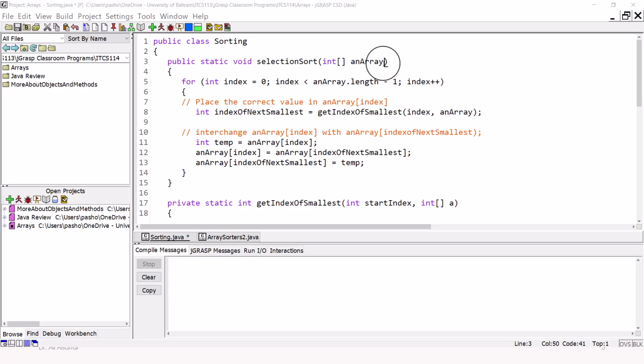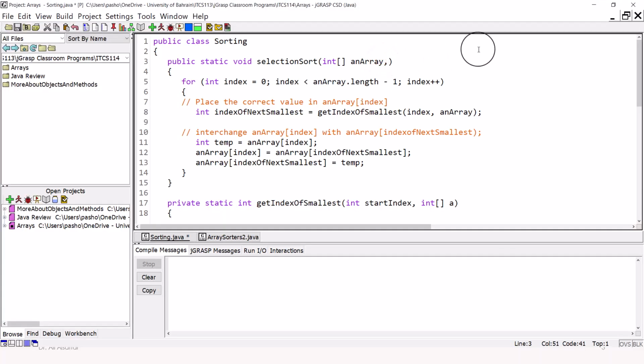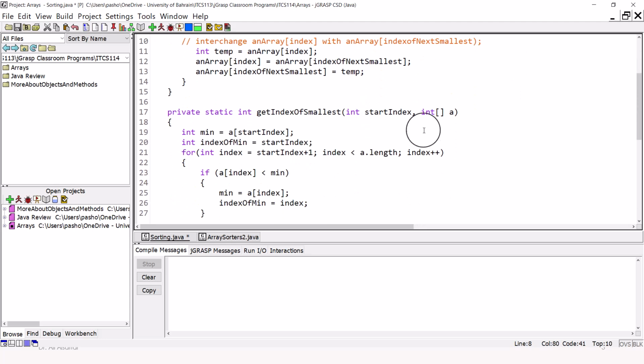This is the selection sort algorithm. We will add a Boolean argument, and we're going to call this Boolean argument ascending. If it is equal to true, then we want the sorting algorithm to sort in ascending order. Otherwise, we want it to sort in descending order. We have to make some little changes also to the internal method, that is getIndexOfSmallest. We have to pass this Boolean parameter also as a parameter to this local method. So we need to pass it, and we need to modify the method by adding the Boolean argument, and we are going to call it ascending.